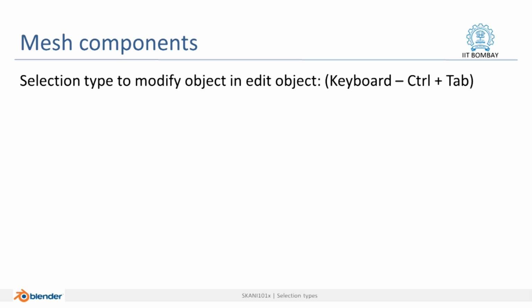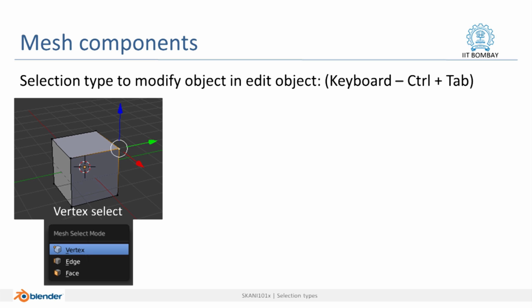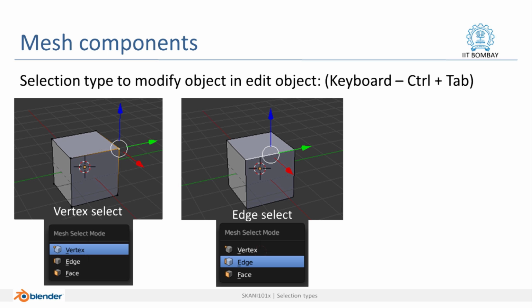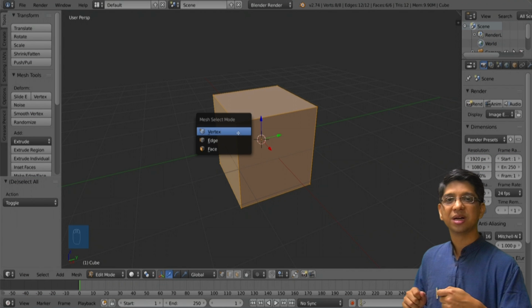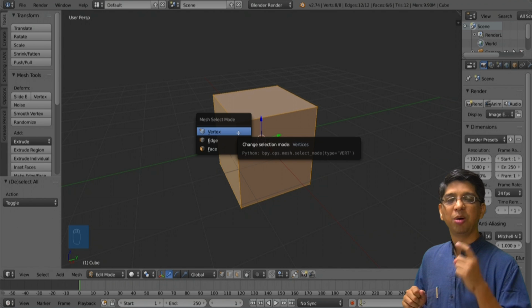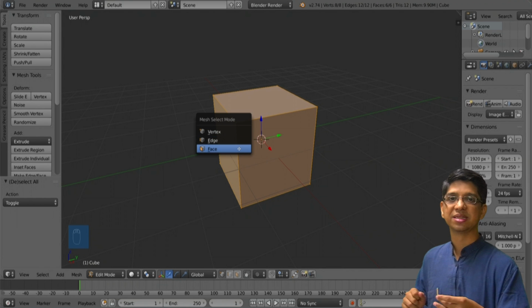To change the selection type from vertex to edge or to face, the shortcut is Control Tab. The moment you press Control Tab, a pop-up will appear on screen which will give you 3 options: vertex, edge and face.